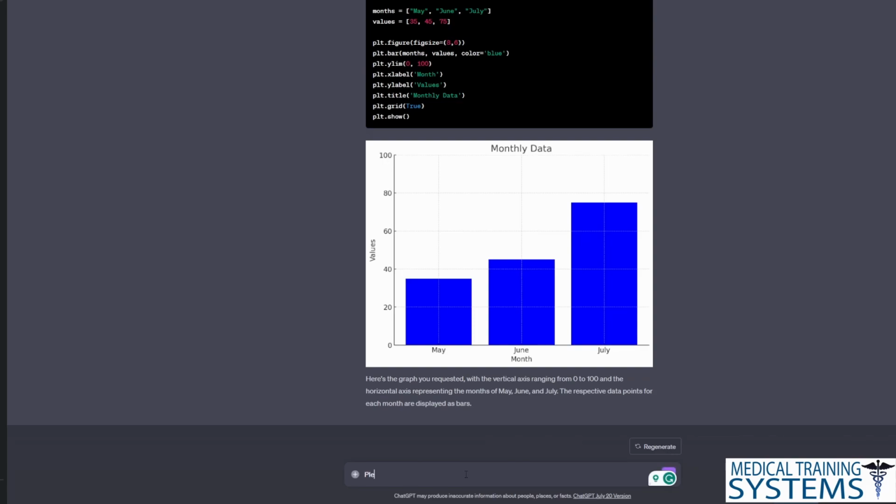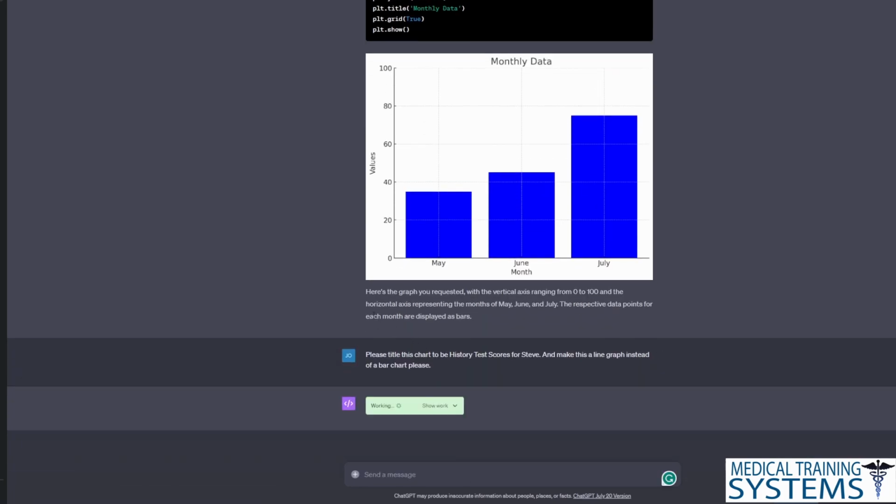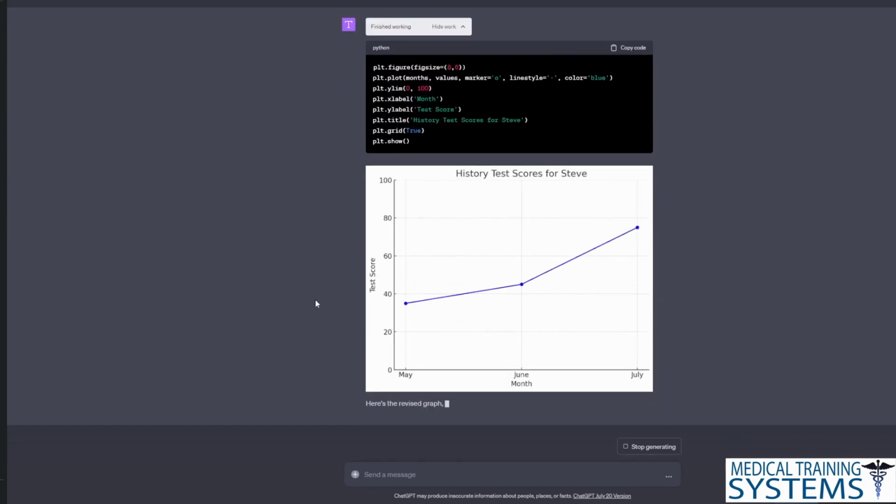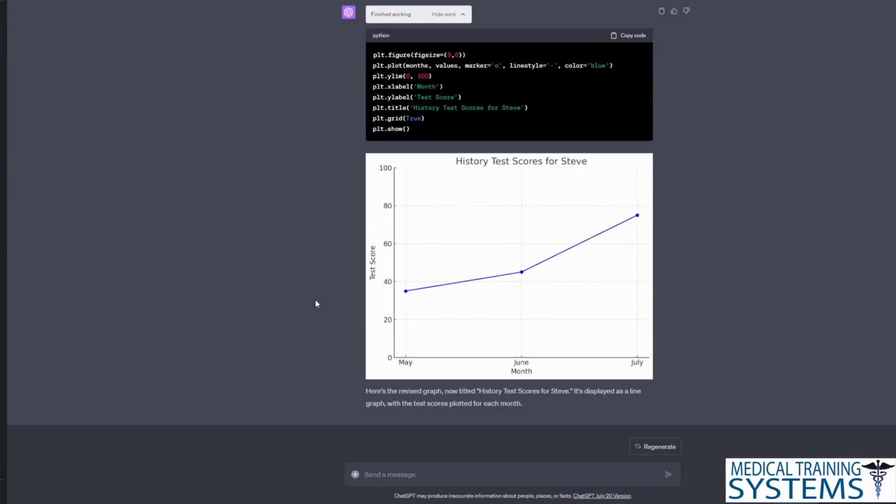We're going to say, please title this chart to be history test scores for Steve, and make this a line graph instead of a bar chart, please. So as you can see, this code interpreter enables ChatGPT-4 to create its own custom code, and it'll actually troubleshoot it if we run into some trouble with it.